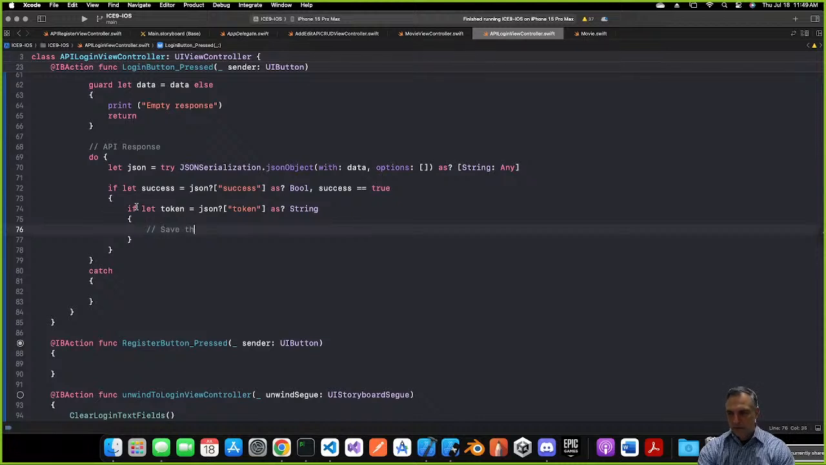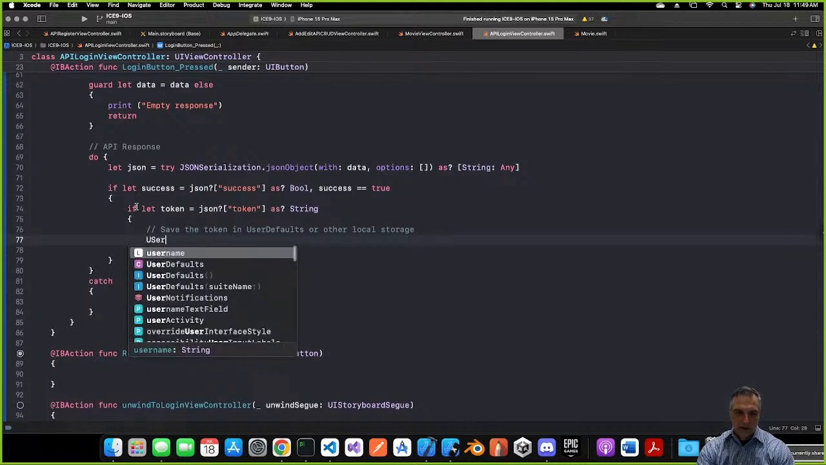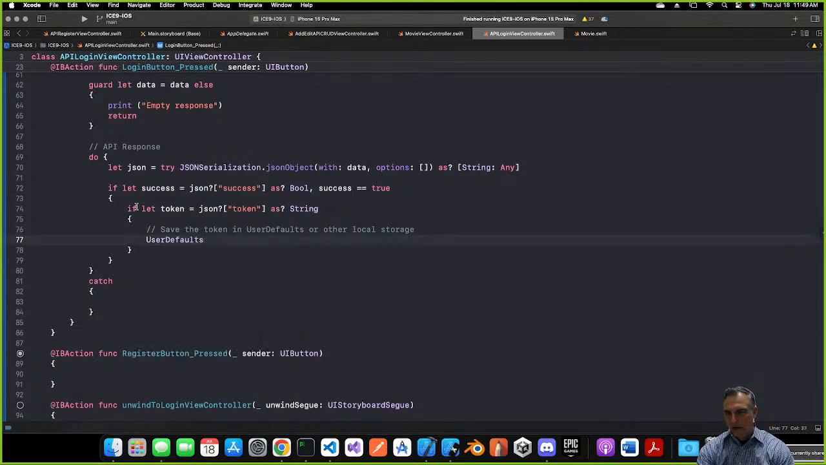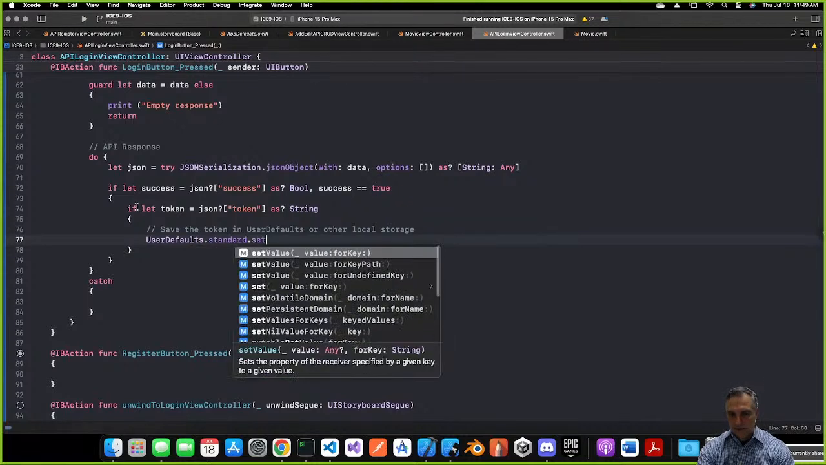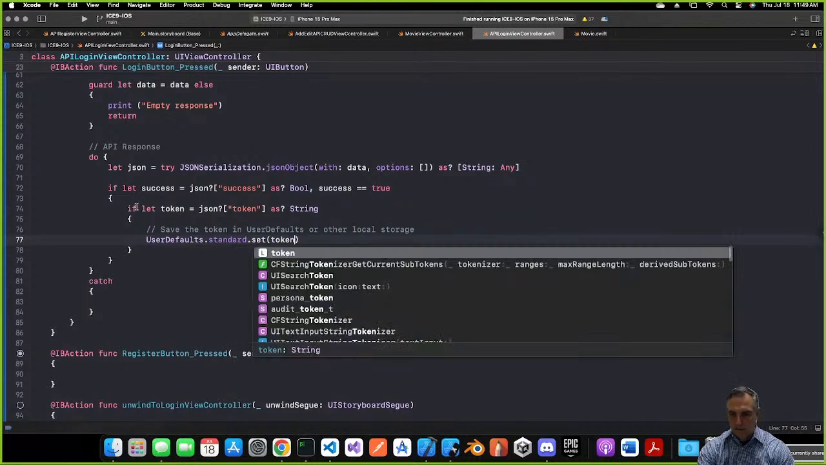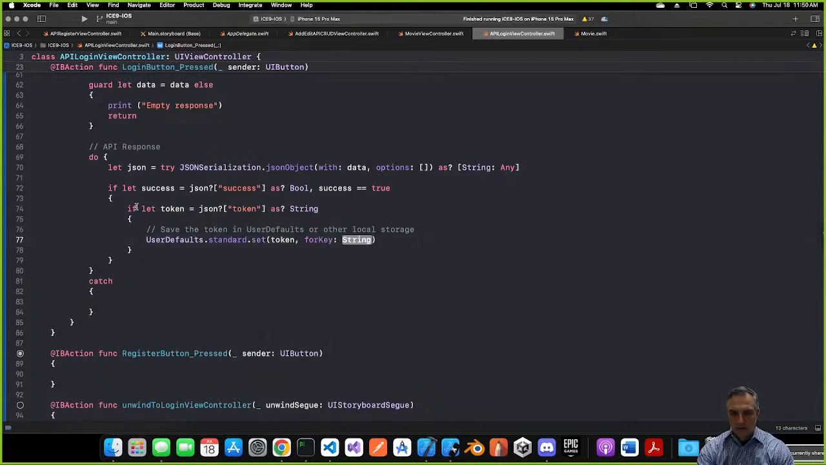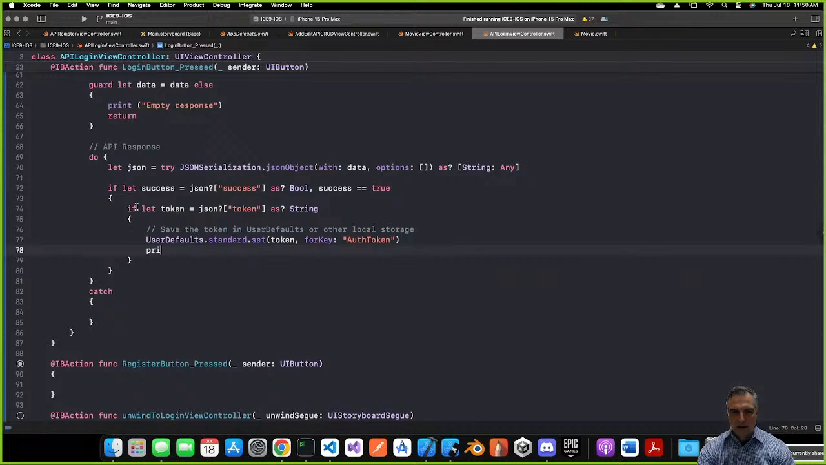the token in user defaults. So user defaults is a place we can store locally on iOS. It's kind of like local storage, right? That's what it is. So we can say something like, hey, UserDefaults.standard.set, and I want to set the token, right? And for key I want to use the auth token. So this is where I'm going to save the token that we're going to get in, as an example. Then I'm going to print user logged in successfully. Okay, that's what that's going to be for us.